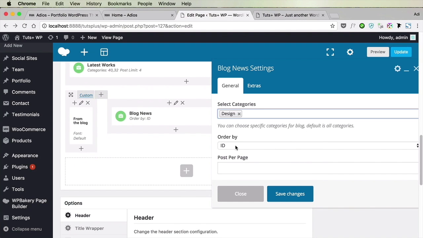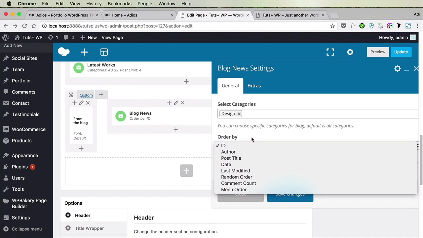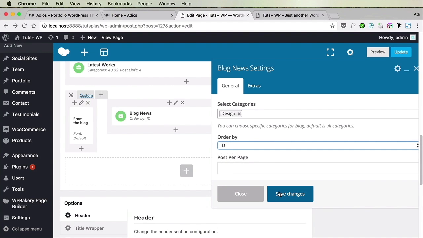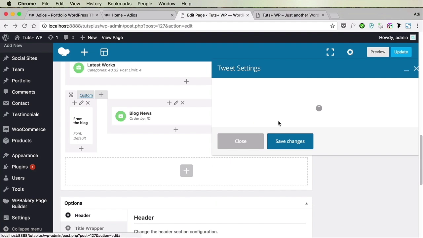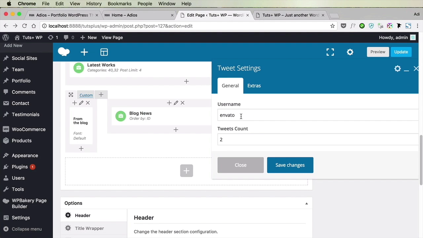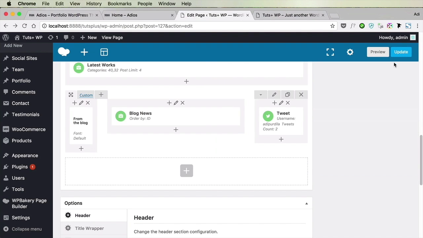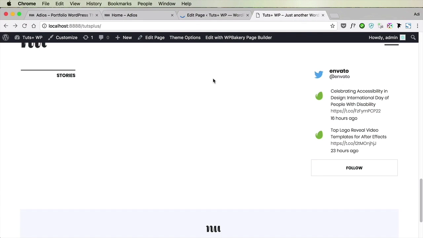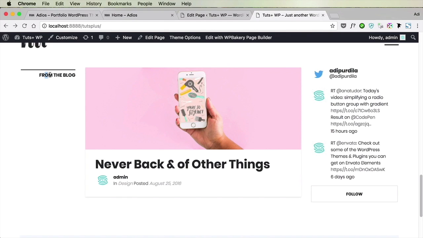We have a couple more options here, like how to order these or how many posts per page we want. But I'm going to stick with the defaults. And for the Twitter stream, I'm going to enter my own username here. Hit update. So now we go from this section to this section, which has a different title. It displays blog entries from my chosen category and also displays my own personal Twitter stream.